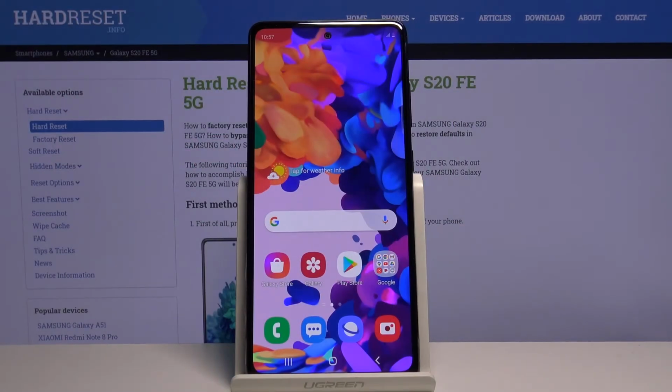Hi, in front of me I have Samsung Galaxy S20 FE 5G, and I'm gonna show you how to enable the TalkBack feature on this device. First, let's open the settings.